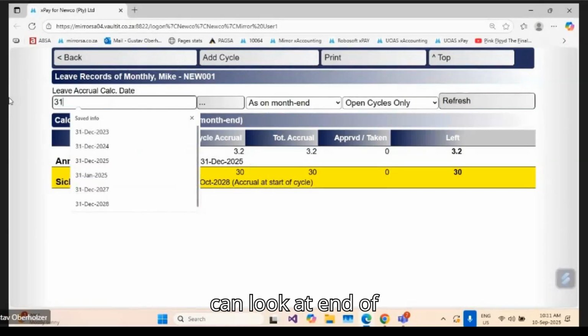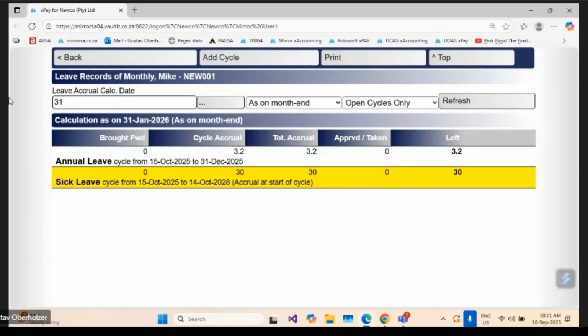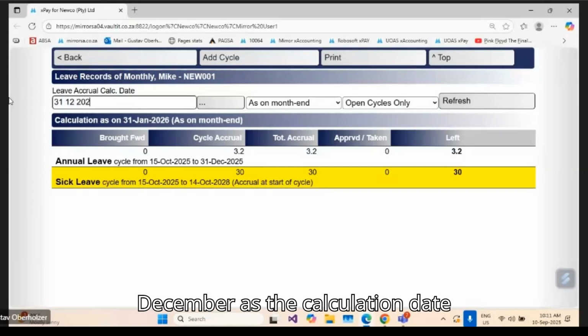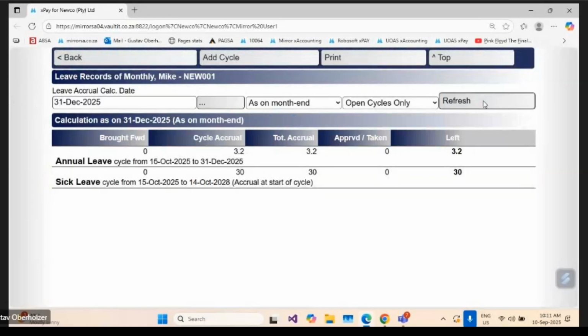So if you look at end of December as the calculation date, that is what we expect now. 3.2 days as at the end of December, and you have your 3 days leave available.